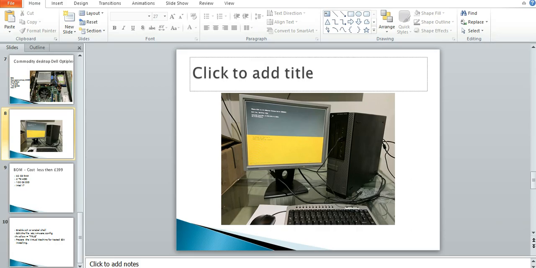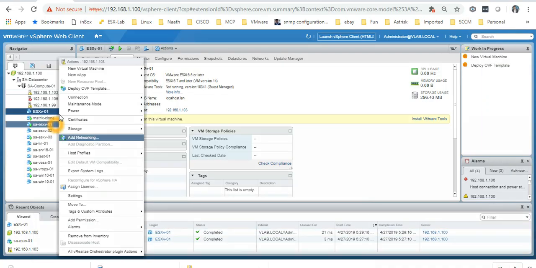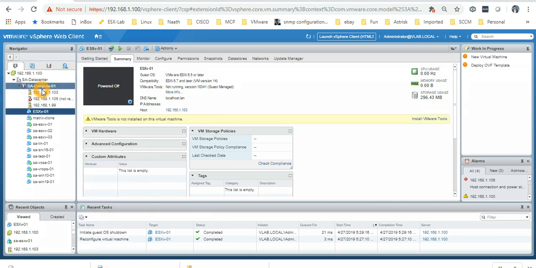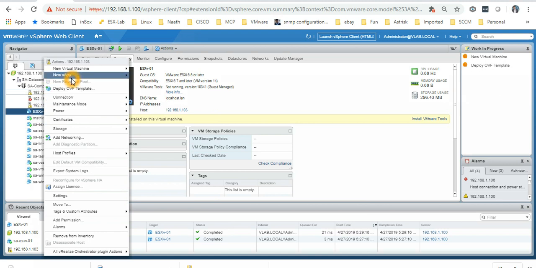Now what I am going to do is quickly show you how we are going to create a new nested one. I have got a few nested ESX already.